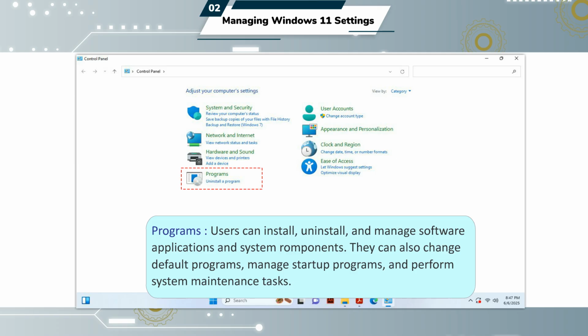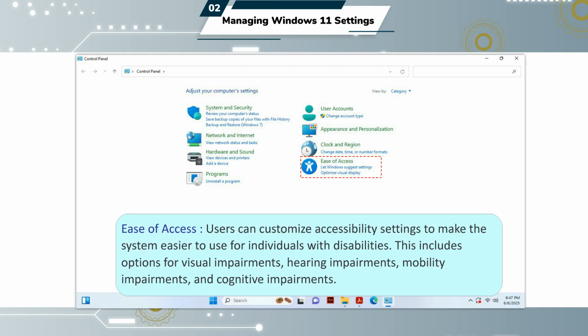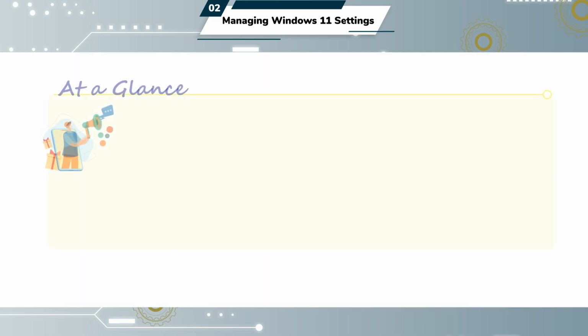Programs. Users can install, uninstall, and manage software applications and system components. They can also change default programs, manage startup programs, and perform system maintenance tasks. Ease of access. Users can customize accessibility settings to make the system easier to use for individuals with disabilities. This includes options for visual impairments, hearing impairments, mobility impairments, and cognitive impairments.